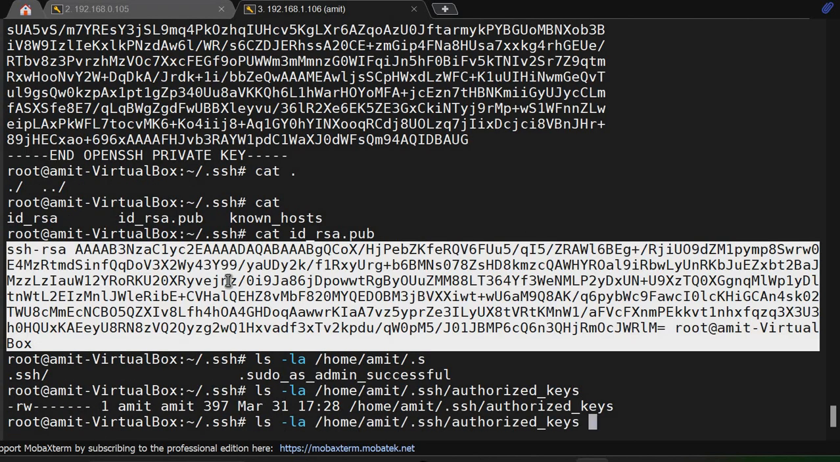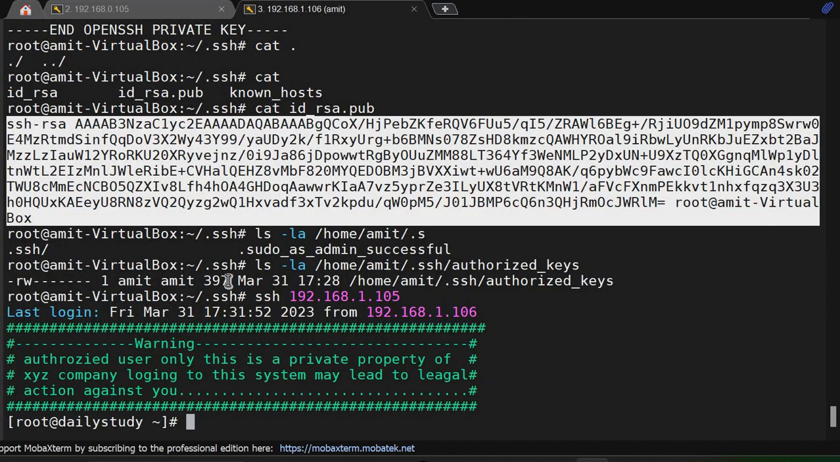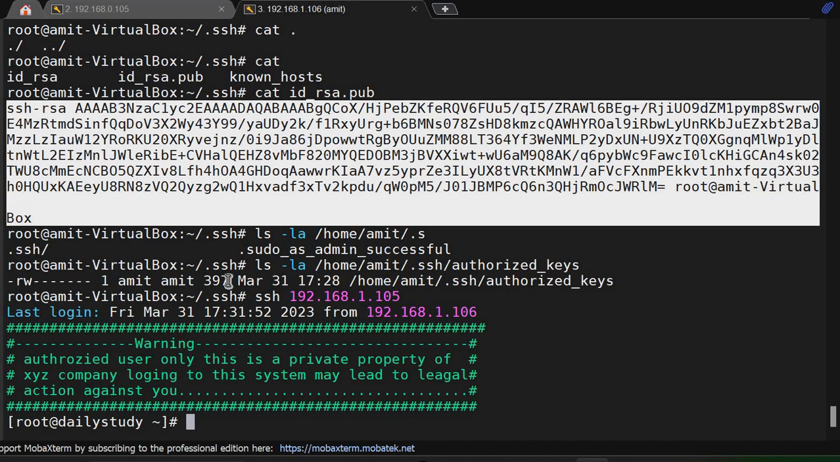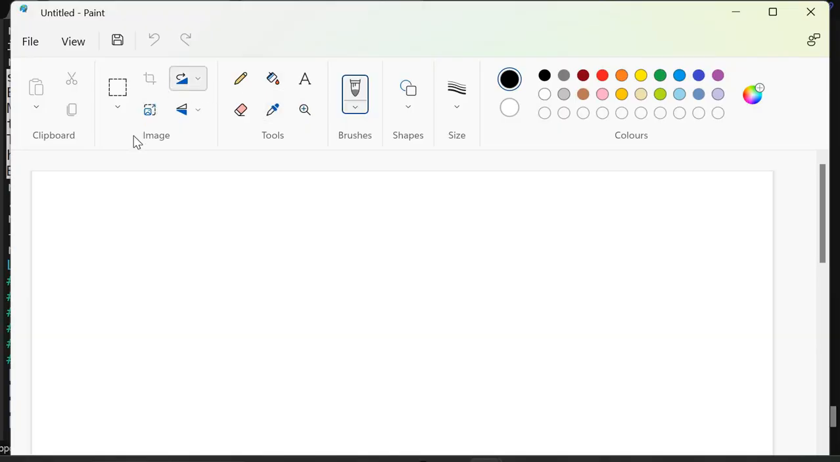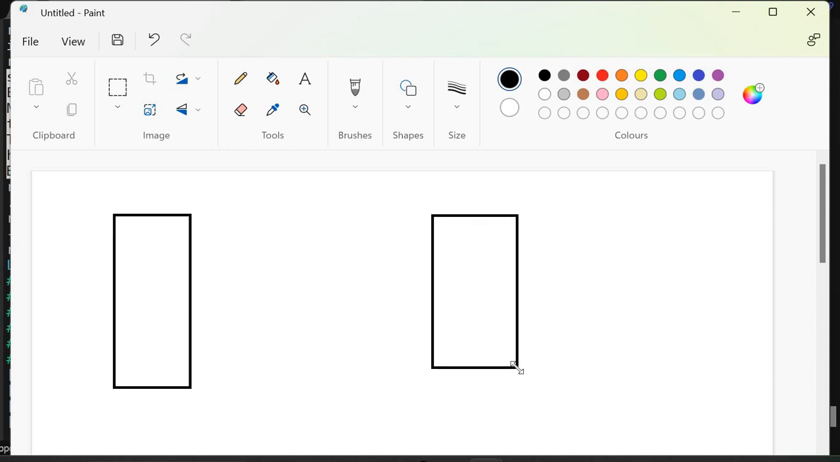Now let's see this is happening or not. ssh root. See, so why I have shown you the different method. Let's go to the MS Paint.